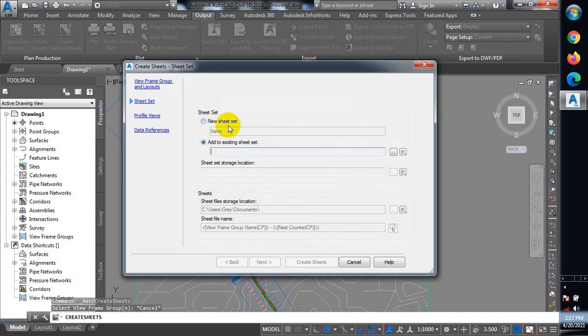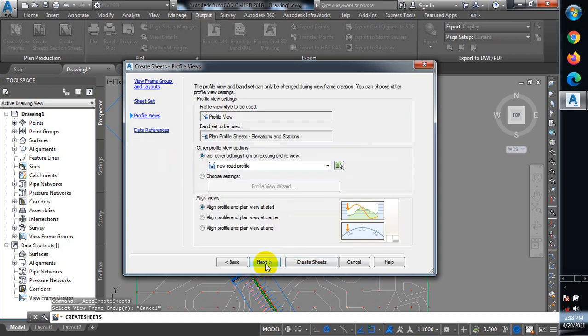Now here you can see we have new sheet set. We can add to an existing sheet set, just in case we have an existing sheet that has already been created, we can just add to that existing sheet. So I'm going to leave it as new sheet set, and then I'll click on next.